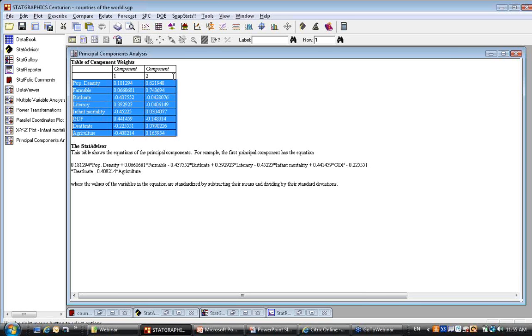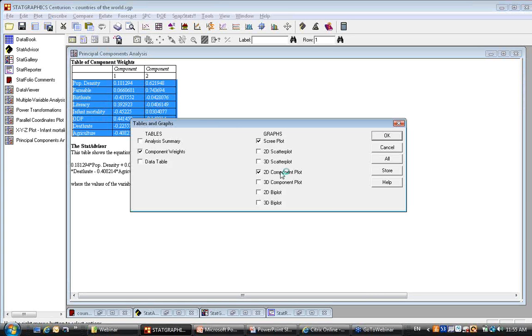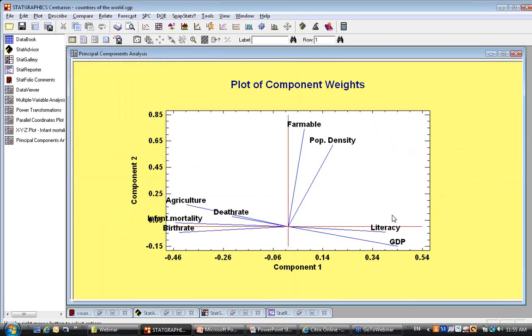It's always interesting to try to interpret those weights. Now, rather than looking at the table, of course, it might be better to plot this out, and I can do a 2D component plot. This will actually plot out the weights with respect to the first two principal components. And you can see very quickly here that variables with high positive weight on the first principal component are literacy and GDP. Large negative weight is on agriculture, infant mortality, and birth rate. Death rate is weighted a little bit, but not as much as the other factors. On the other hand, the only factors with large weights for component 2 are the amount of farmable land and the population density.